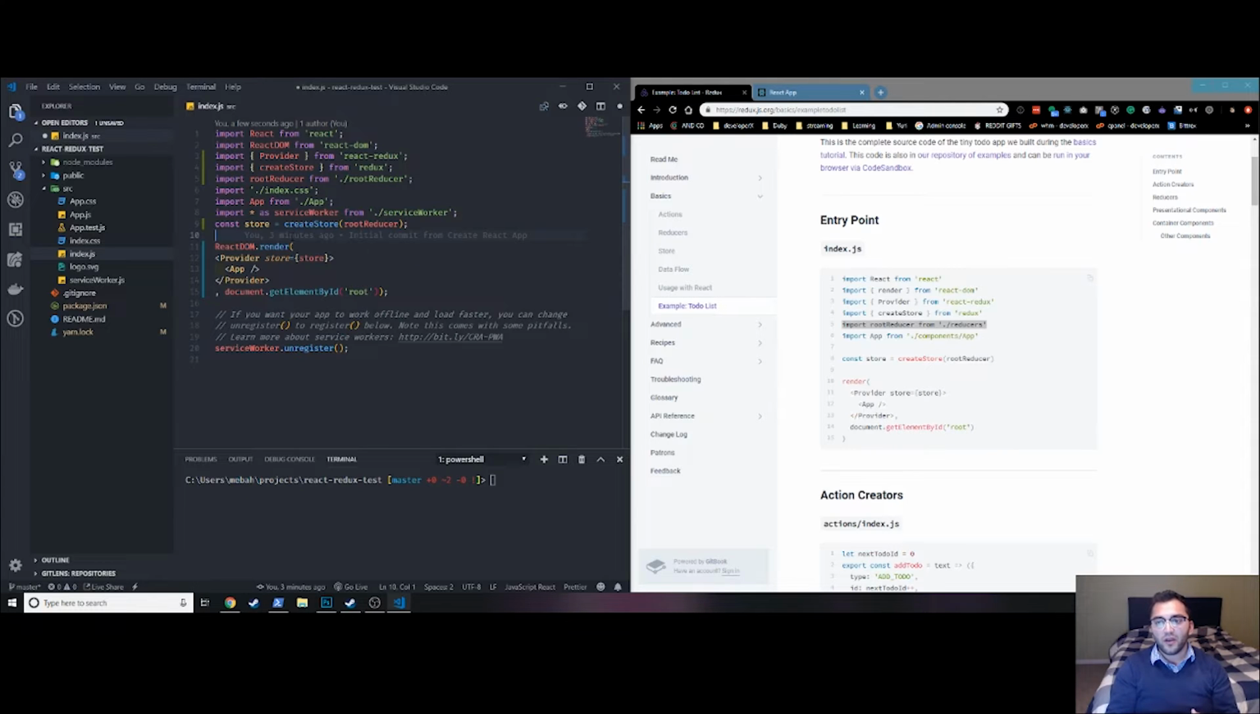Then we imported the provider from React Redux, and then we imported the createStore method from Redux itself. Now we're applying those all together to wrap our main app component in a Provider component, to make Redux available throughout our application. So now we have got started here.